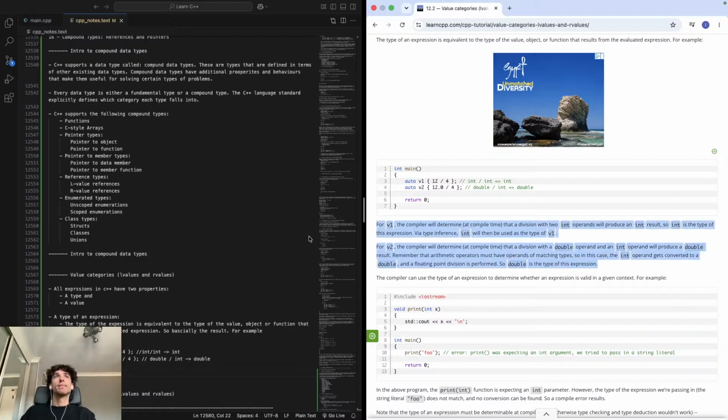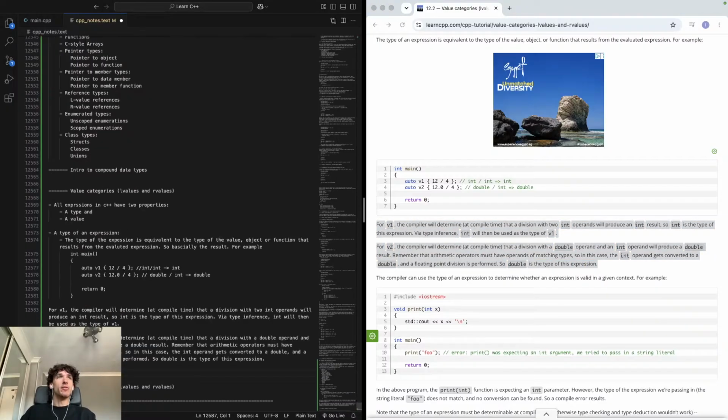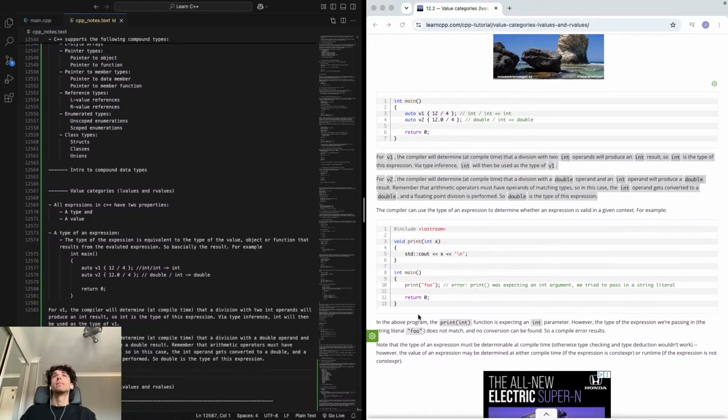Yes, because if they don't have the same operands, it will fail to compile. The compiler can use the type of expression to determine whether the expression is valid.